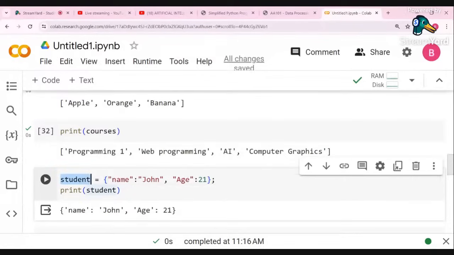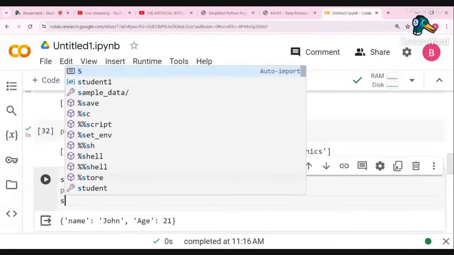So if I want this student, let me name it student 1. If I want student 1 to have the name John, this is the key, right? The first part is the property. Then you have a colon, then the value, John. And then you can have age for that particular student 1 and the value of age. I can also have student 2.